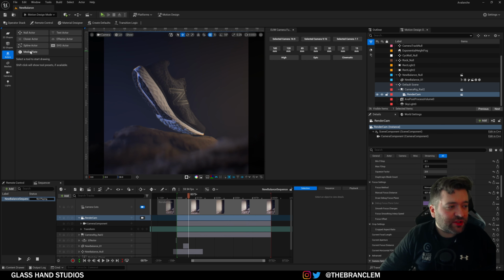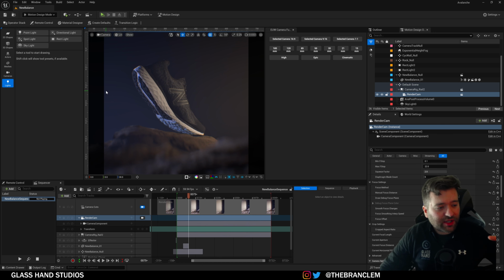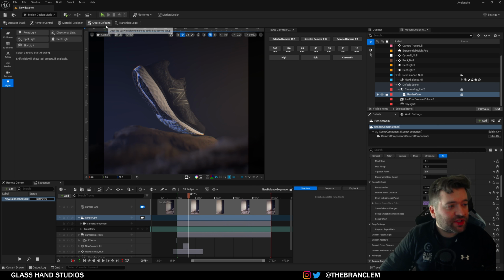And these are similar tools that we've had in the past, but they actually function a little bit more like a DCC would, by actually drawing it in the camera view. I'll show you some of that stuff as well once we get done with the tour. Then we have another line of buttons here. So we have operator stack, remote control, material designer, create defaults, which is actually really handy, and then transition logic. This is more for broadcast media type stuff.